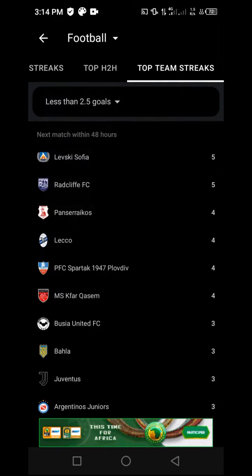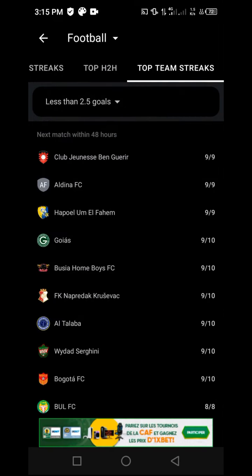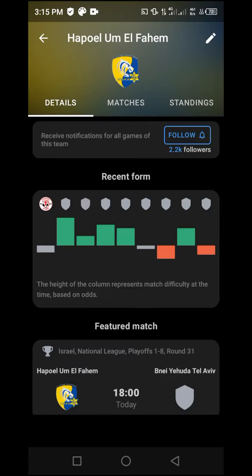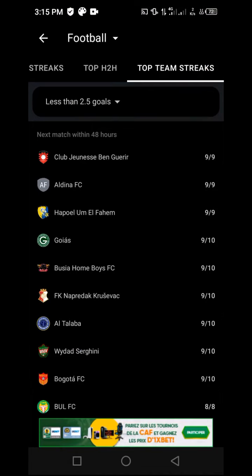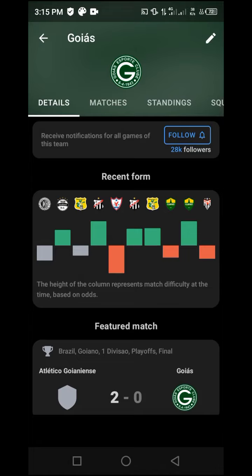So I'll come back again to less than 2.5 goals and go to the next game. I will click on it directly and make sure that the reds are more. In this case, we have more green, which means that this team has good form. So I will not want to go for it. I'll move one step behind and go to the next. I'll go to Goyas and check whether it has more red. In this case, there is no more red.